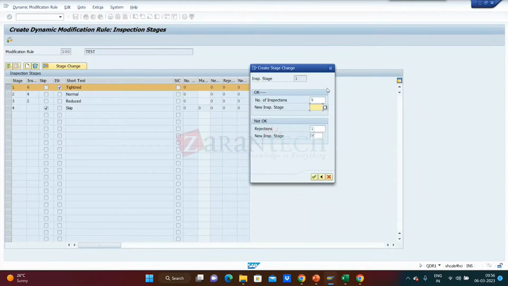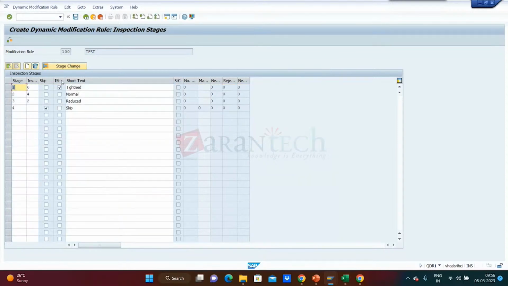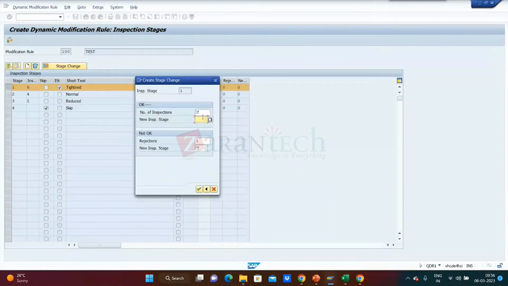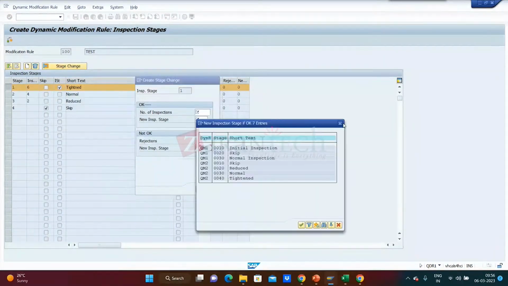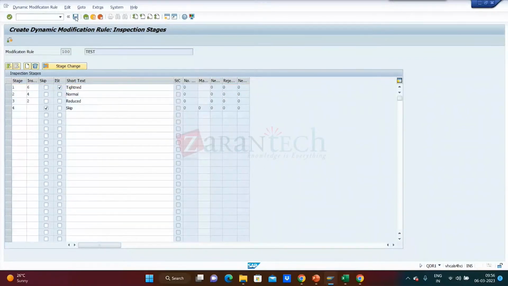Wait 1 second. So what is the difference between tightened inspection and normal inspection? I'll let you know. Wait. To create first, I'll explain you. Here I need to get an option. This first.